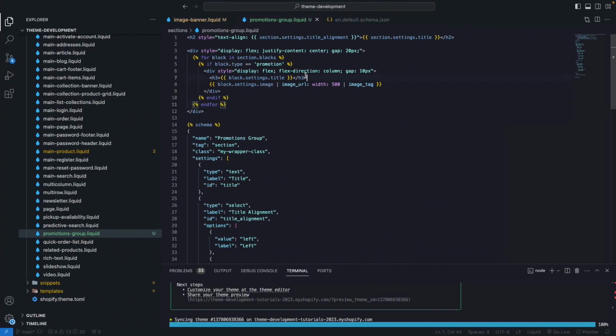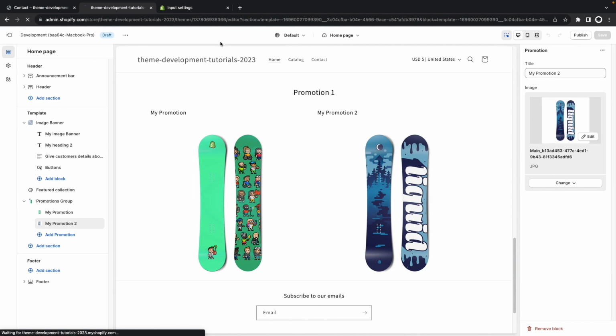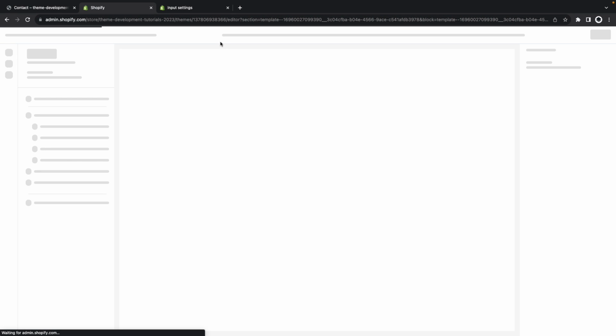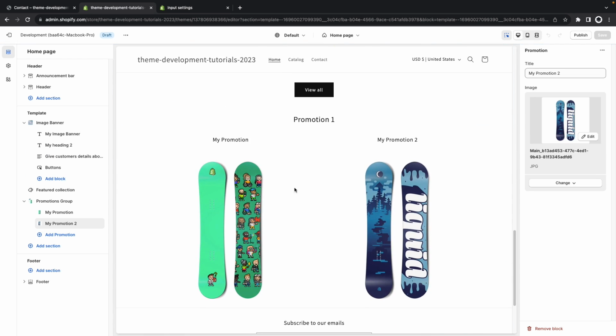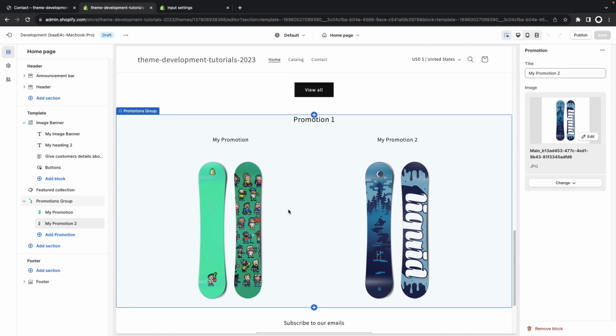Yes, I should be giving a text align here, center, so text align center, and there we go. We have a section that looks quite decent for how quickly we were able to create it.